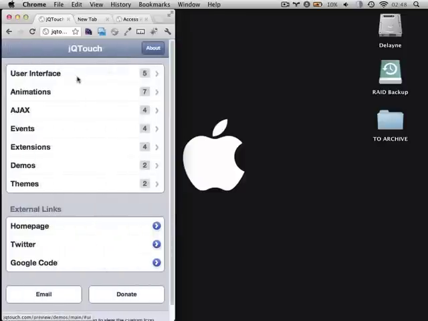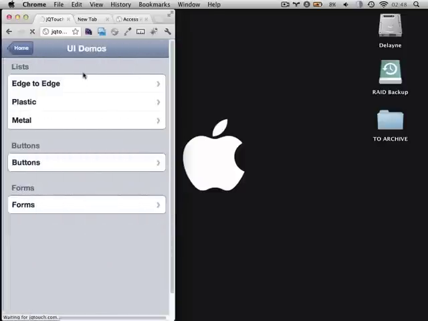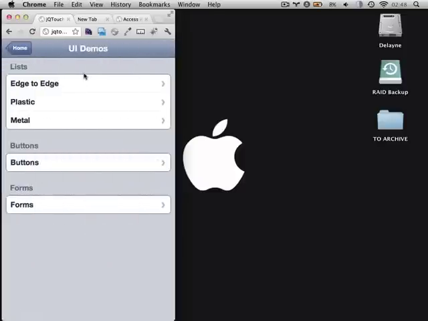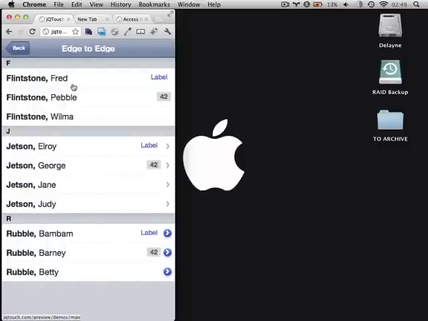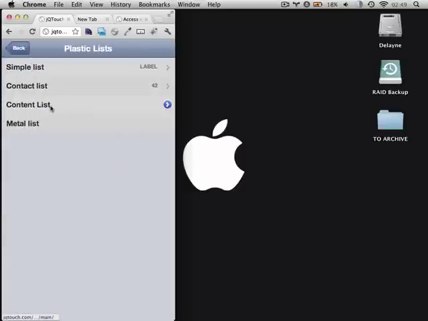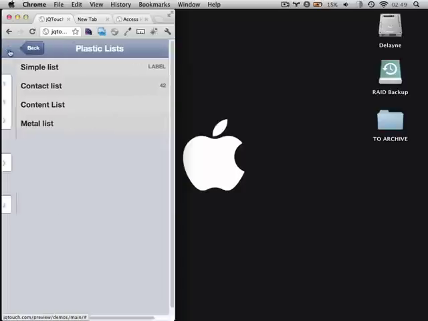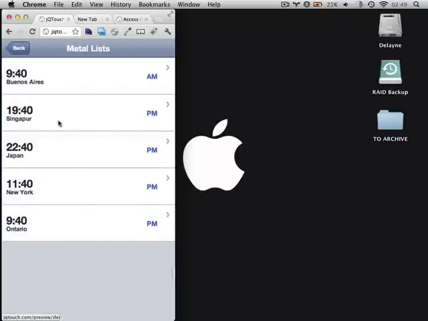And finally, let me talk about the user interface for a moment. It supports various different layouts, including this table-based layout where everything has a label and items are arranged in rows. It also has this edge-to-edge layout without the edges between items. It has a plastic layout, which basically means things have a flat appearance. And also a metal version.